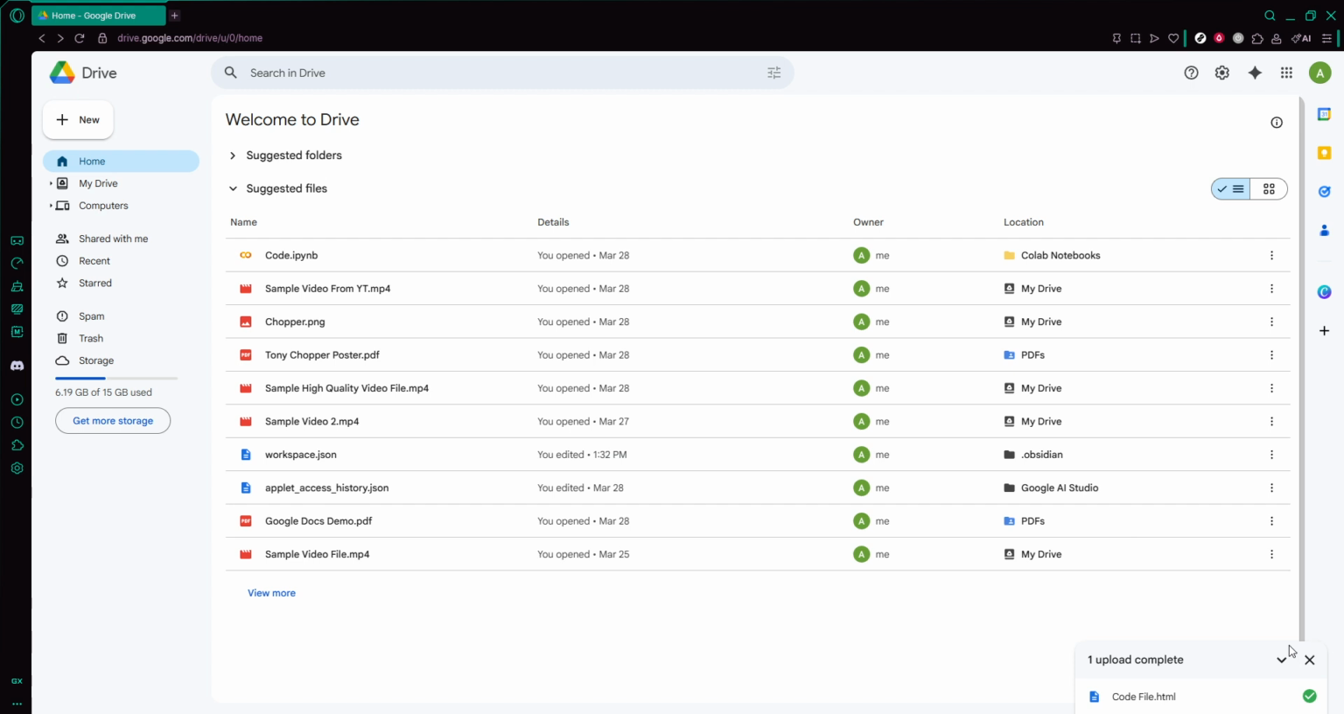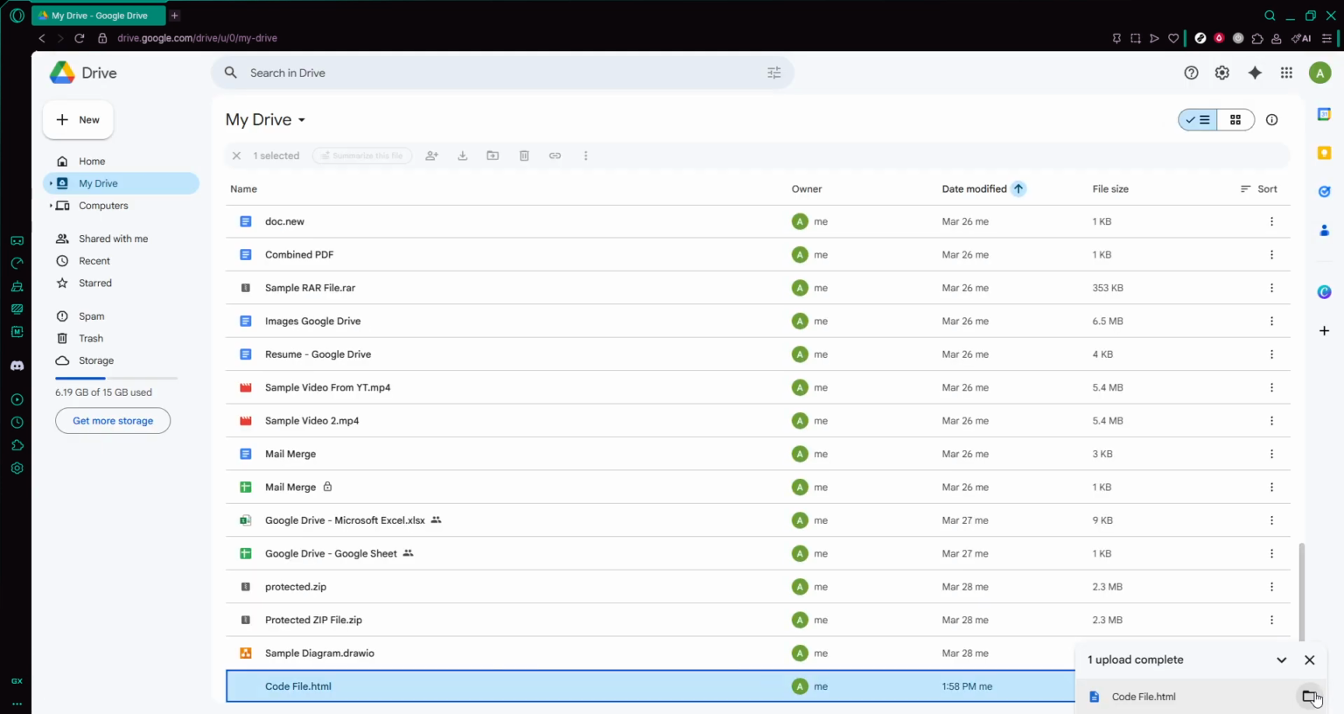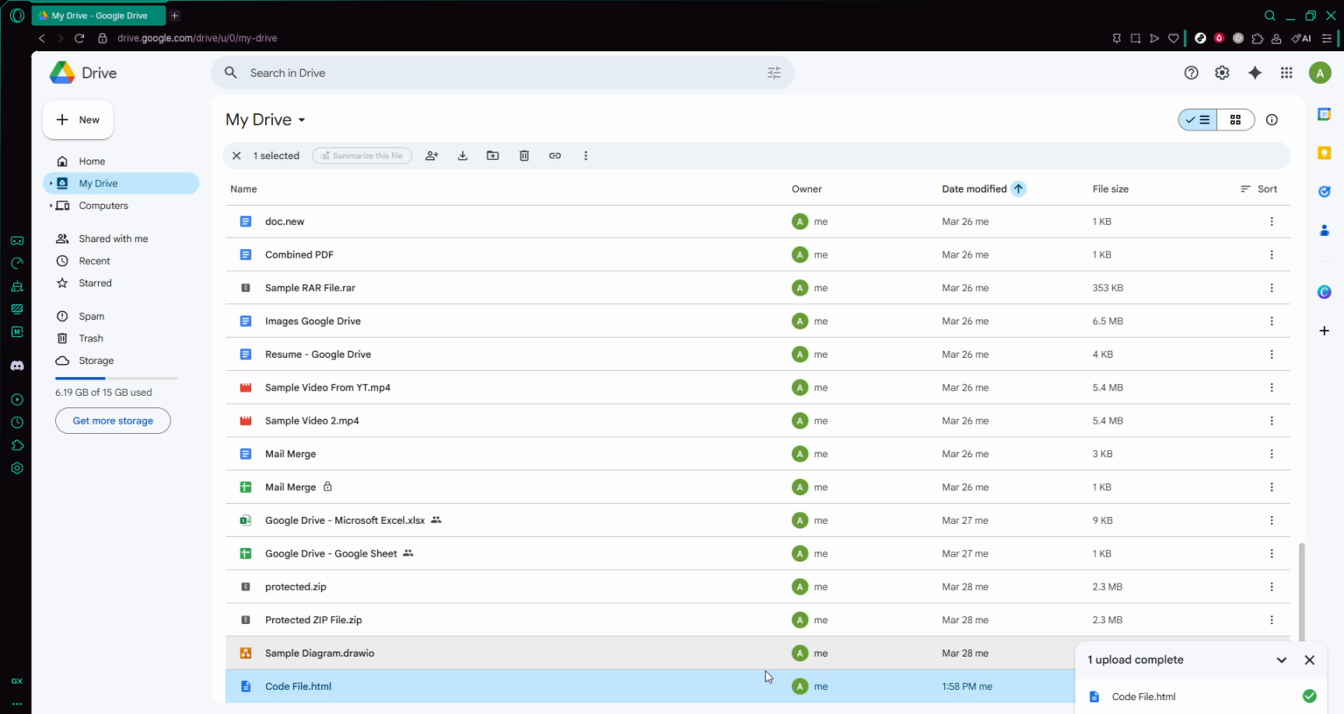You can drag and drop the files from your computer straight into Google Drive, or use the New button and choose File Upload to select your HTML, CSS, JavaScript, and any images or other assets. Wait for the uploads to finish completely. You'll know they're done when there's no progress bar and all files appear normally in the folder.